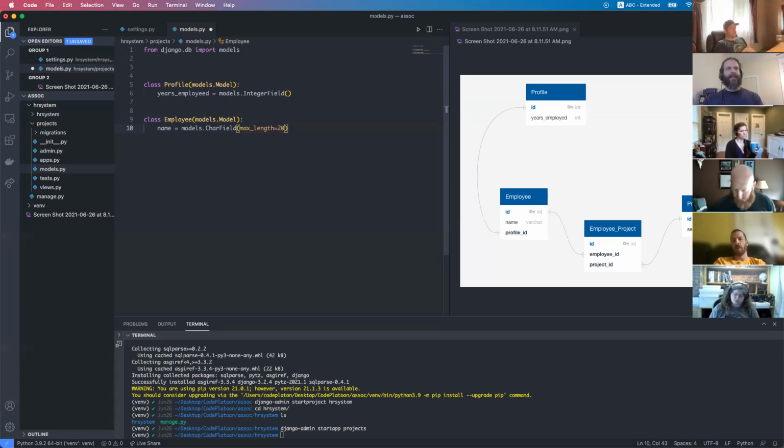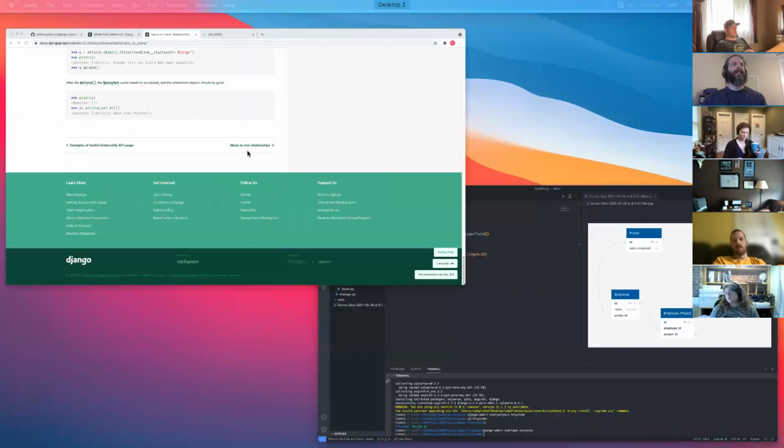That's not something in SQL that you need to know off the top of your head. It's just how Django does it. So this char field has a required argument. Okay, and then for profile ID, I'm not sure how we do the one-to-one linking. So let's check out the documentation.